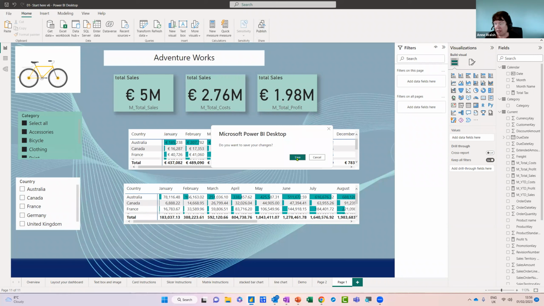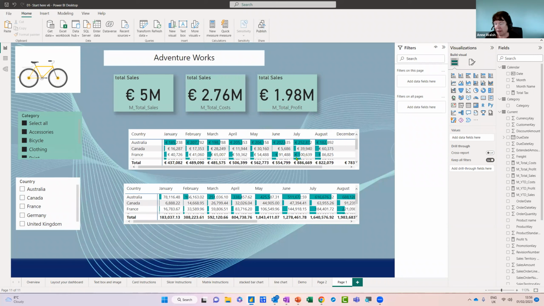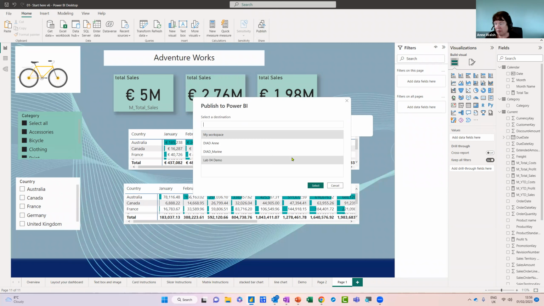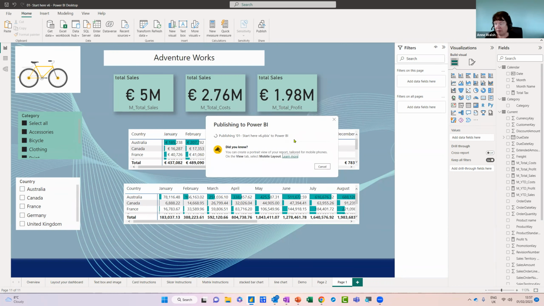I'm just going to say save. Yes, I will. And see there, I have a number of workspaces. For example, I might just say, that one there. Workspaces will be in your Power BI service. The workspace is like the equivalent of a folder, so you can say, I just want it saved into this folder. That also allows you to control who has access to it and so on. Select.